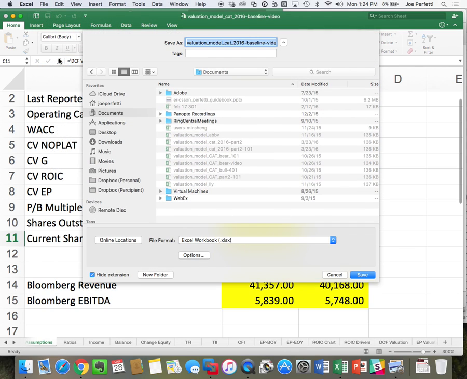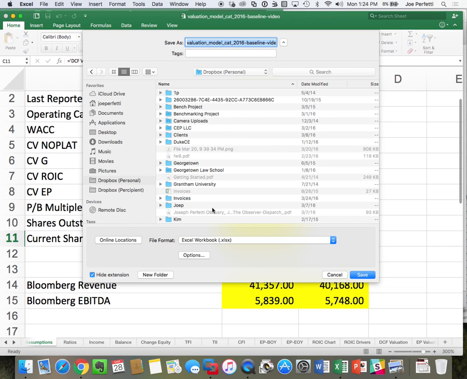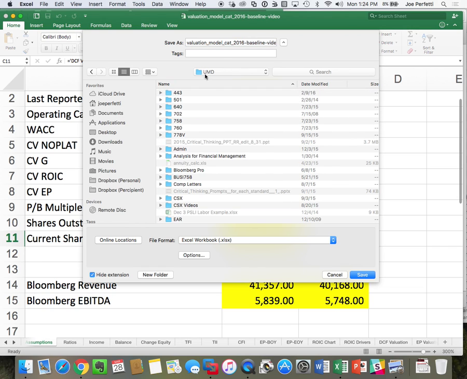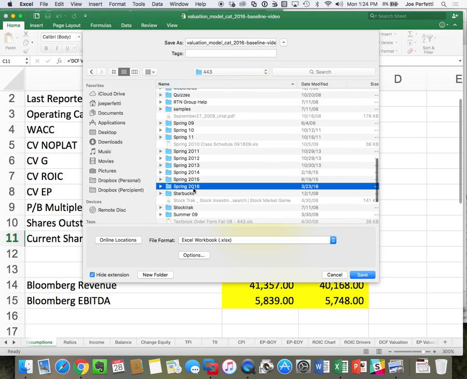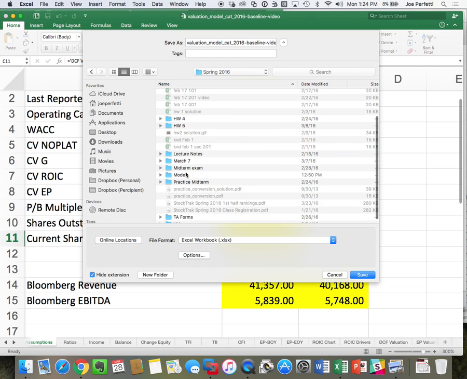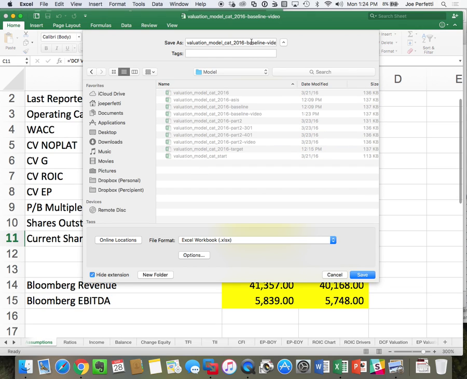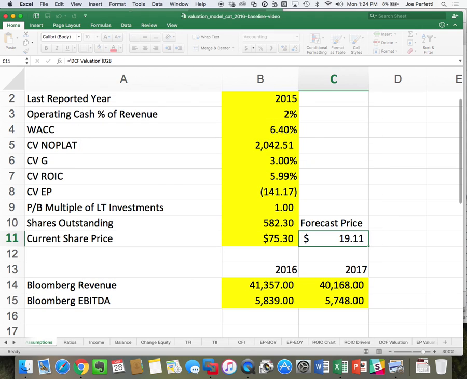This is the CAT Spring 2016 model. This is now moving on to the as-is. Okay, so in this as-is file, our goal is to get the forecast share price as close to the current share price as we can.